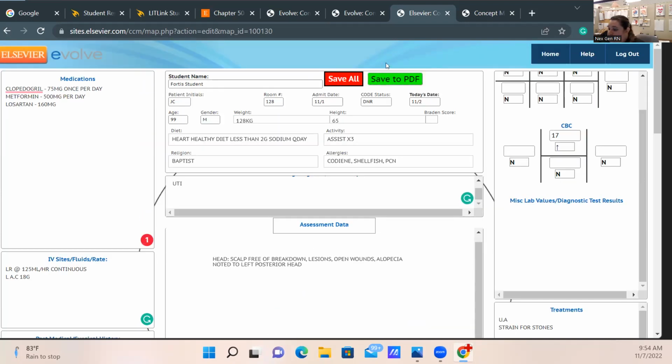All right, I'm going to stop sharing the screen now, reel it back in. I hope this helps you, one, create a care plan and understand how to create a concept map to help you in the future.